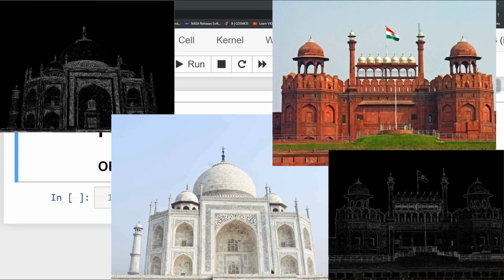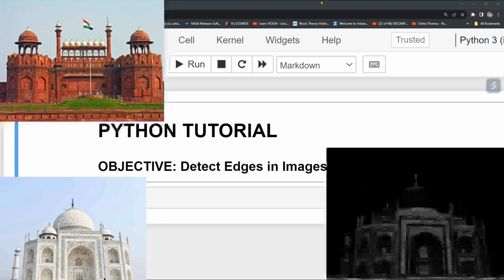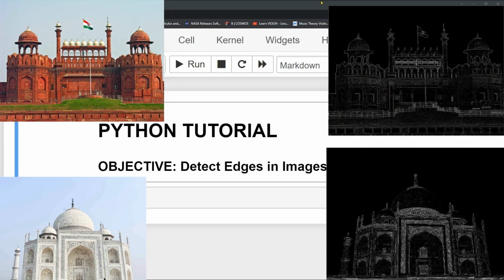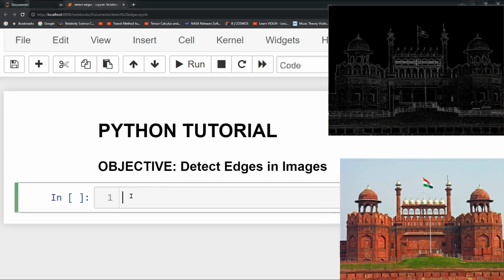So in this Python tutorial, we are going to learn how to detect edges in images using the PIL library in Python. PIL is also called the Python Imaging Library. So let's do it.